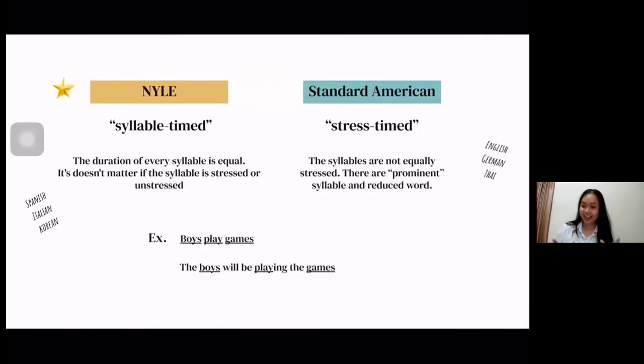Here are the light L and dark L. This is a remarkable feature of New York Latino English. We move to another one, which is the syllable timing. Here is another remarkable feature of New York Latino English. What is syllable timing?